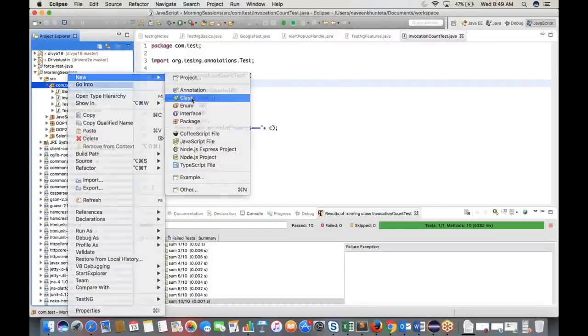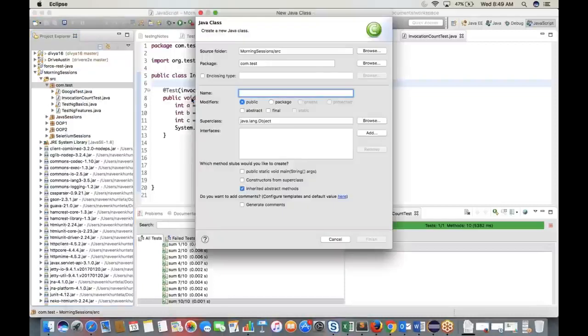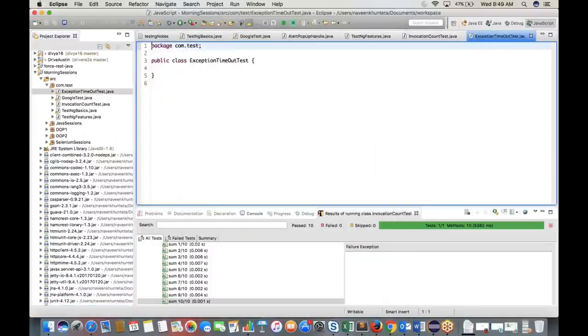Now, one more important thing these days, a lot of people are asking at the time of interview: exception timeout test. See, again, I have one test case. Let's see, public void, my test name is test one.